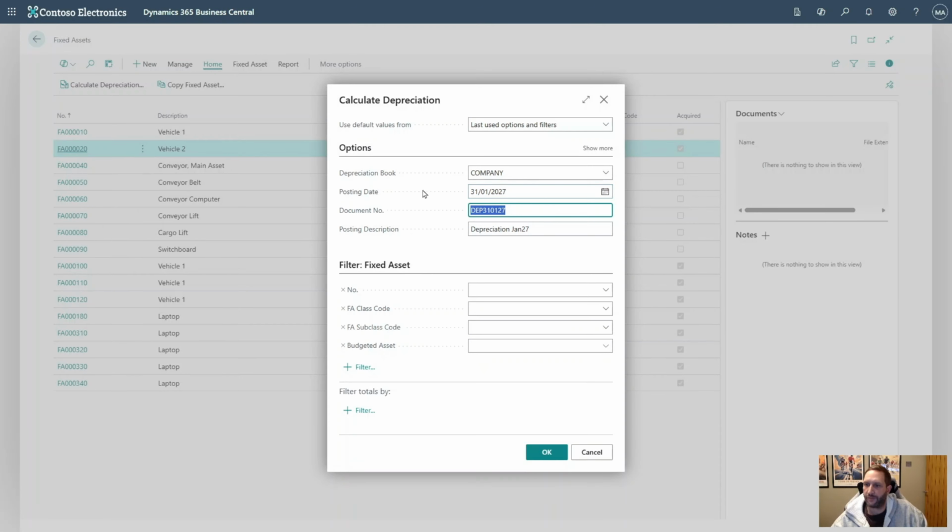Okay. We then need to give it a document number. I've already pre-populated that, and a posting description. Okay, so just so that when we look back at the GL entries, we can tell what it was for. Then another important thing to think about is the fact that we've still got these conveyor belt assets down here, cargo lift switchboard, so some manufacturing assets.